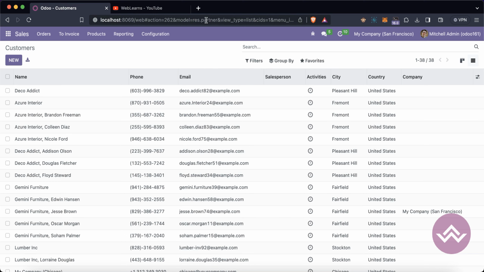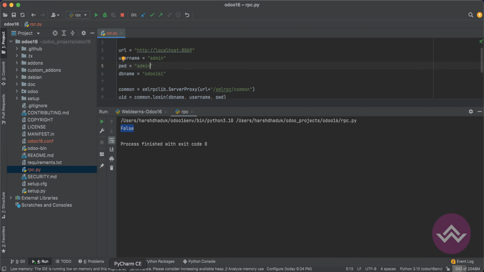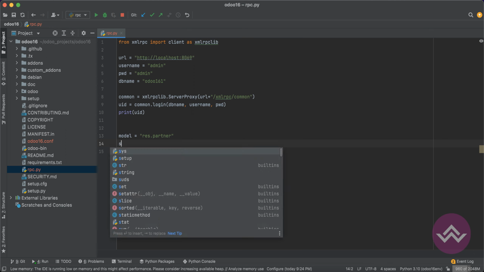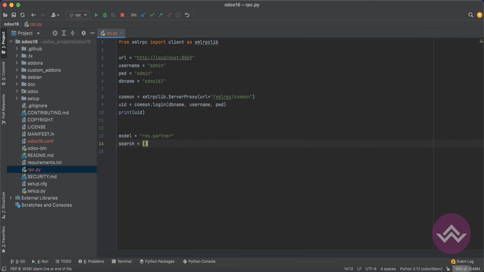Here you can see res.partner, this is the model name. So let me add the model name, res.partner, and here we have to search all the partners. So we just use a blank list like this, and we have to call the method, and that method is the search method. This is the inbuilt method available in the Odoo ORM framework. If you want to search records for a specific model, then you have to use the search method.